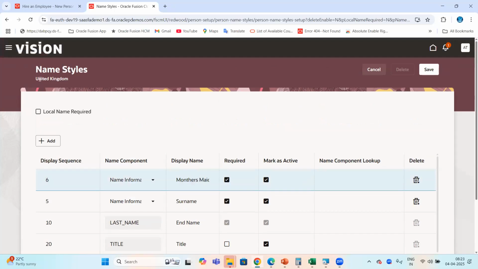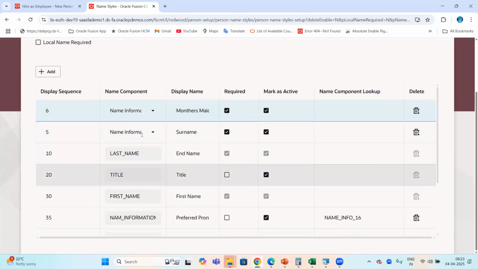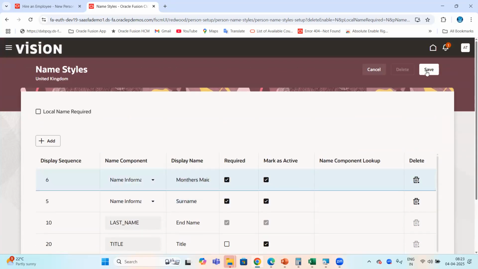Like this, you can come to the country. For that country, whatever attributes you want, use the Oracle given name information components. For every country, 15 custom provisions Oracle will give, team. You can use that, create your attribute like this, team. Okay. Now click on save.